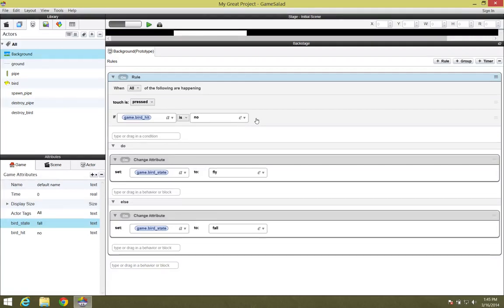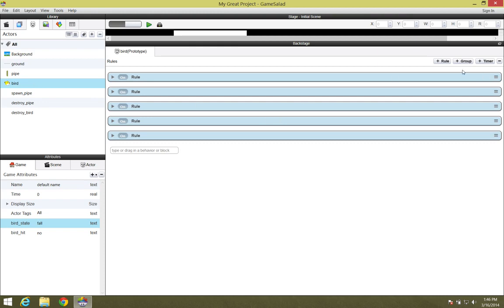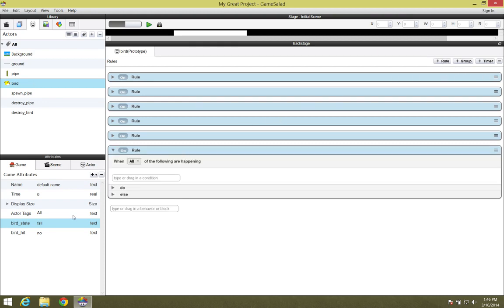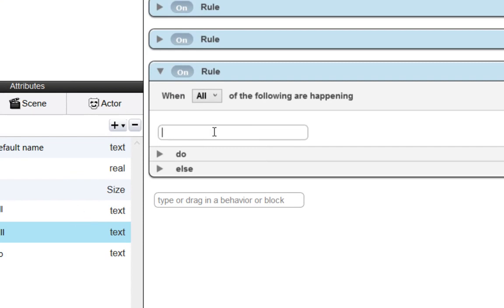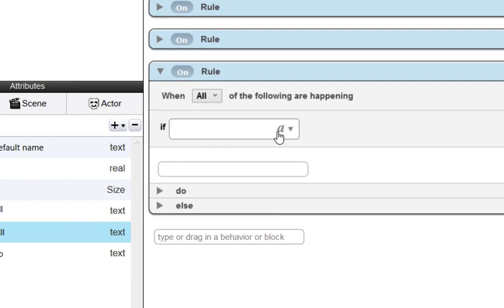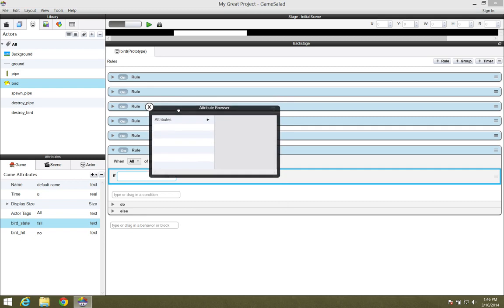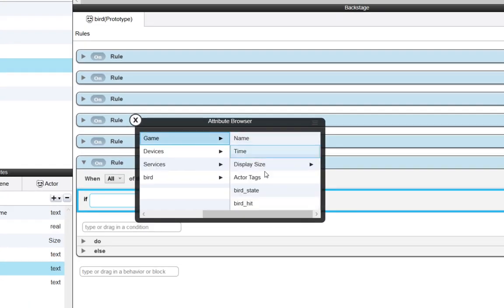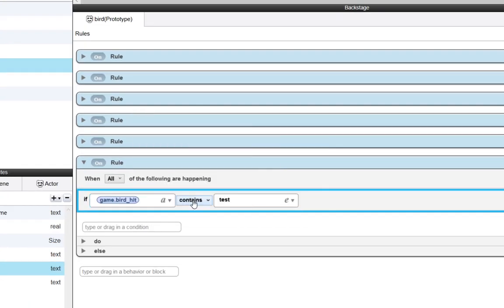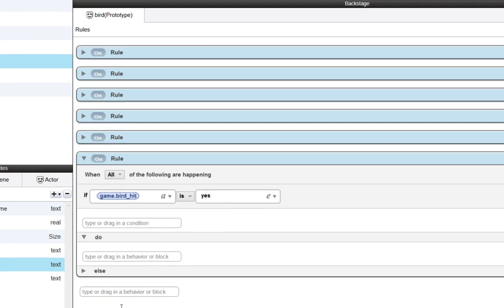So now that our bird can pay attention to whether it comes in contact with a pipe or the ground, we want to see some change in the bird, some expression. So to do this, we're going to jump back into our bird actor, and we're going to create a brand new rule, which is very simple. This rule is going to say when attribute bird hit is yes, then we want to simply change the image of the bird.